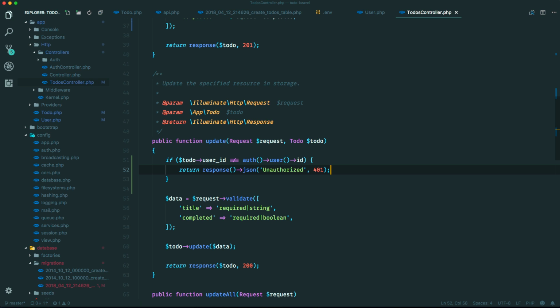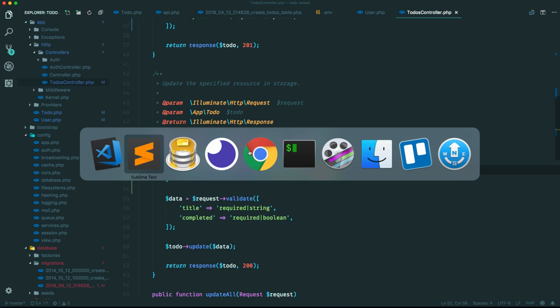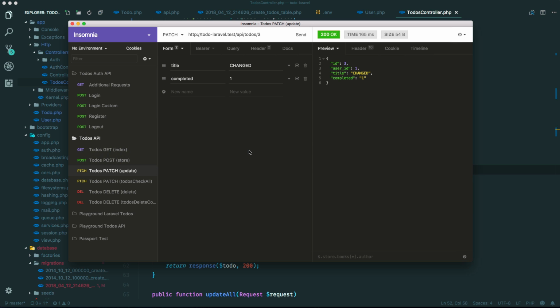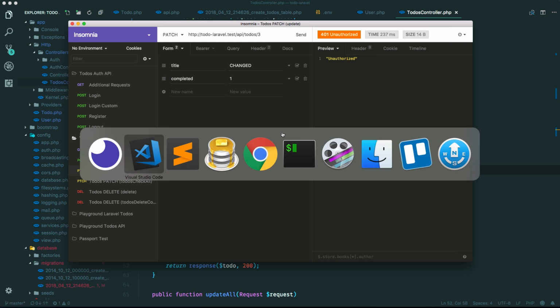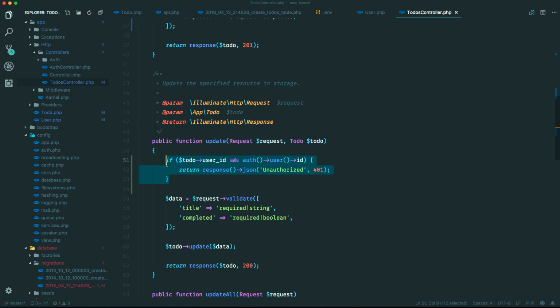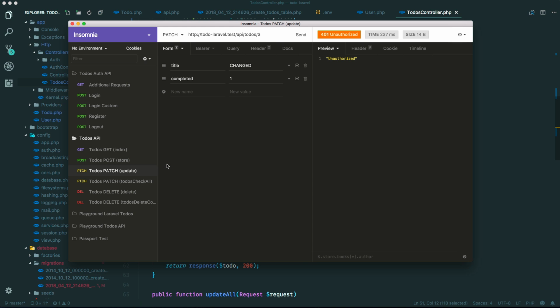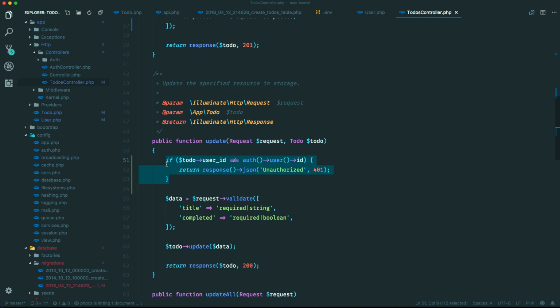So save that. And this should be unauthorized now. See, it's unauthorized. If we take that code out, it works. Okay, cool. Put that back in. Okay, what's next?